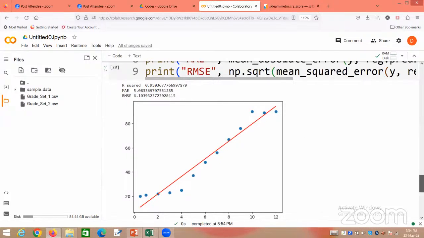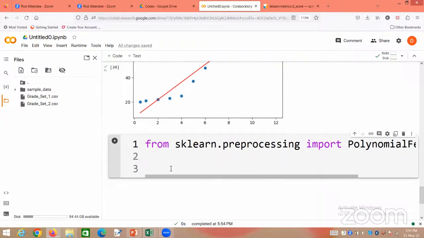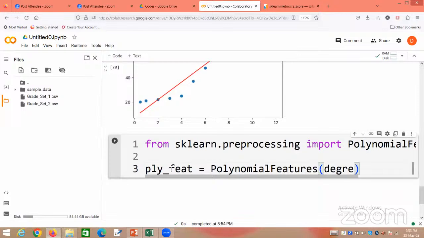Okay, now let's do it using polynomial. When we do it in polynomial, first we are going to transform the input, meaning we transform the input into the nth power, into the polynomial form, and then we are going to fit the model. For that we are going to use poly feature, any name you can take. Polynomial feature. Here you need to specify the degree. For now I am going to specify the degree as 2.